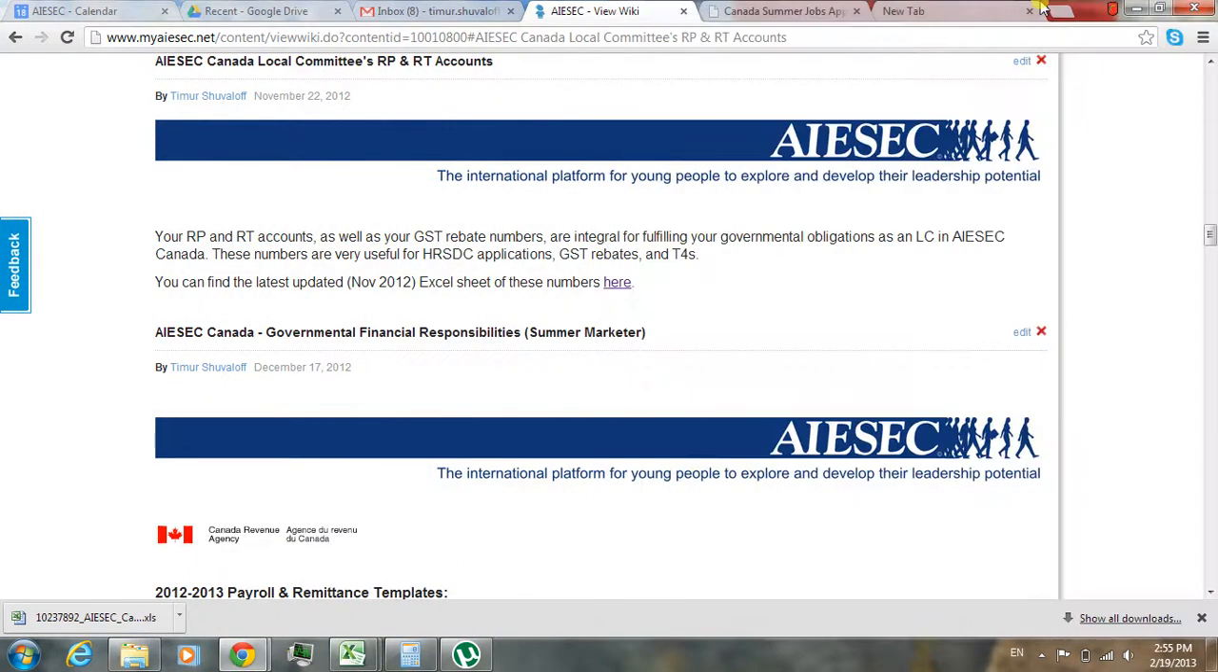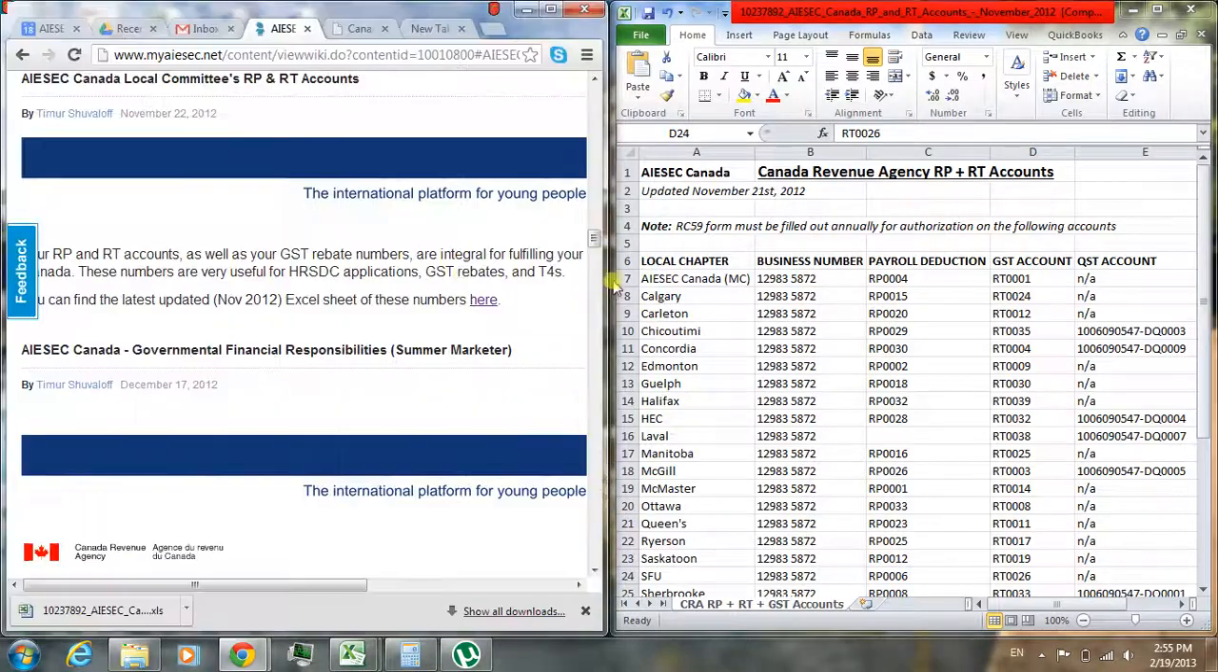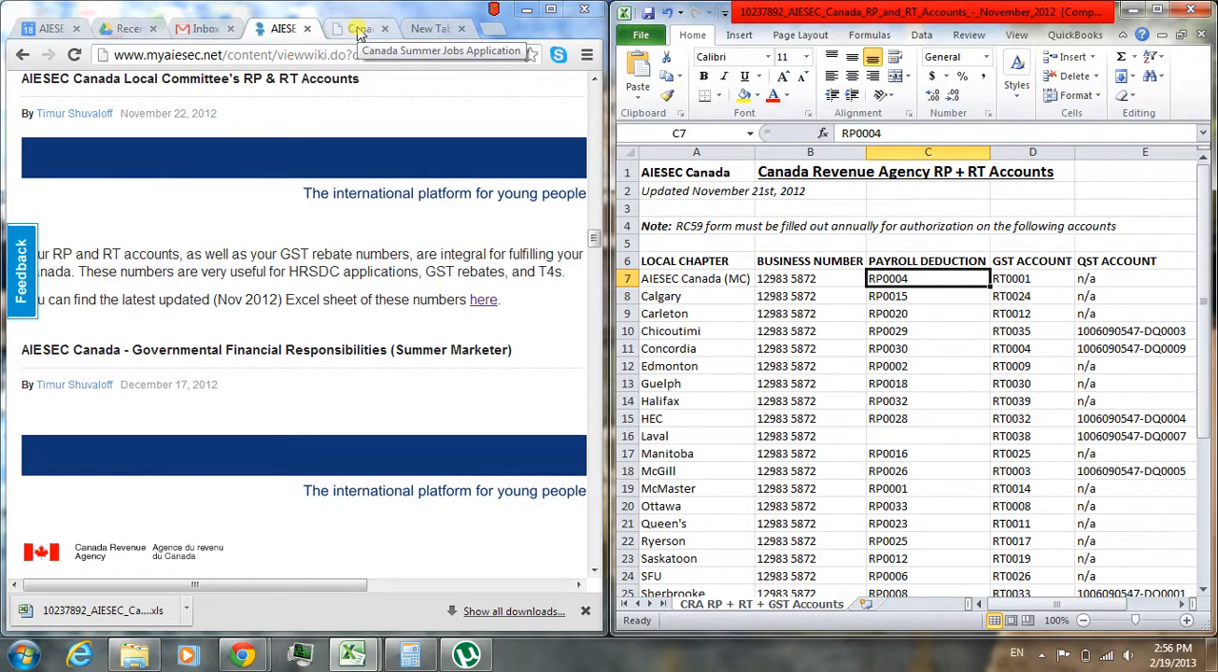And here you'll see all the RP and RT accounts for every local community in Isaac Canada, as well as the business number. You'll notice that the business number for every LC is the same. It's very important that you guys use the proper payroll deduction number so that your local community can actually pay payroll instead of having Isaac Canada do it, which is not a good thing.